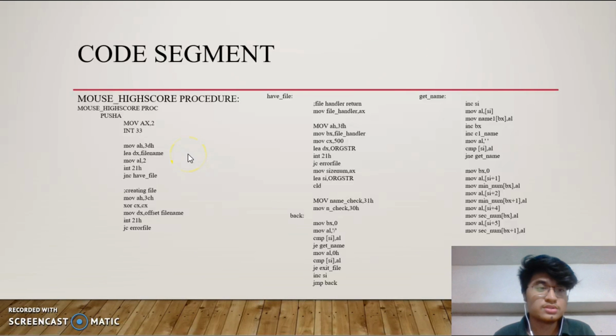So this is the mouse underscore high score procedure. This includes creating a file, opening a file, reading a file, and of course, it also includes how the timer will get stored to the data. So in the mouse high score procedure, we implemented the file operation.